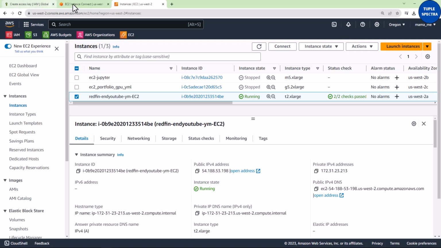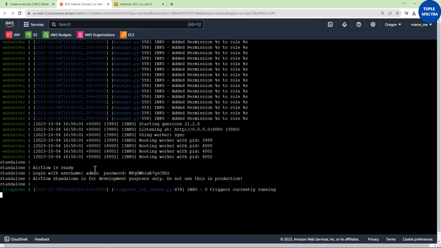But before that, let me show you what is happening right here. You can see that we have been able to initialize Airflow. Airflow is ready. It gave me a login username, which is admin, and it gave me a password, which is this. So we are going to need the username and the password.